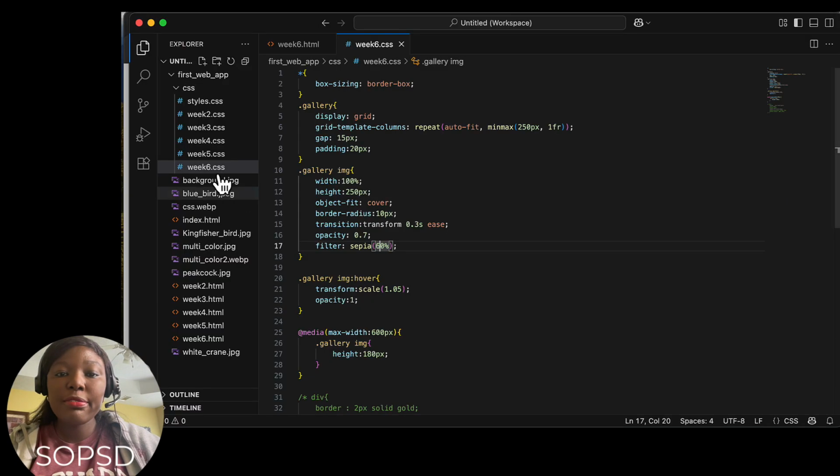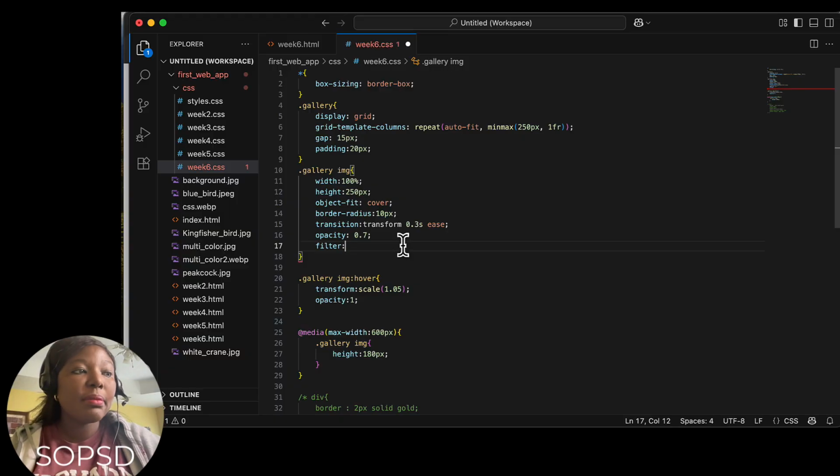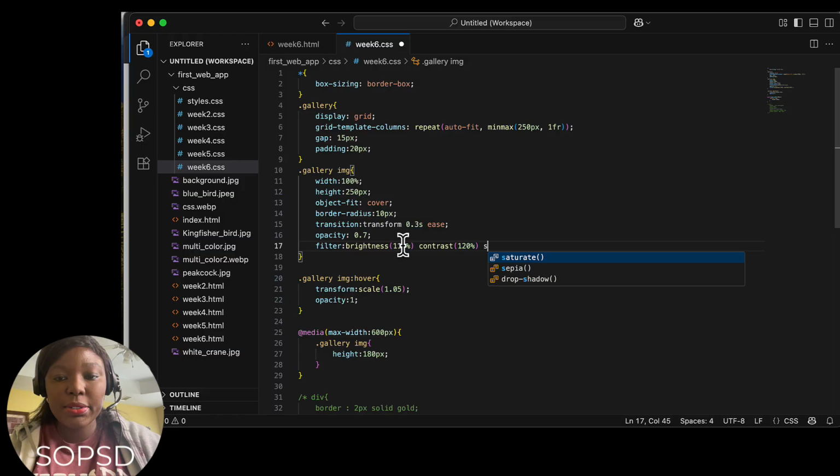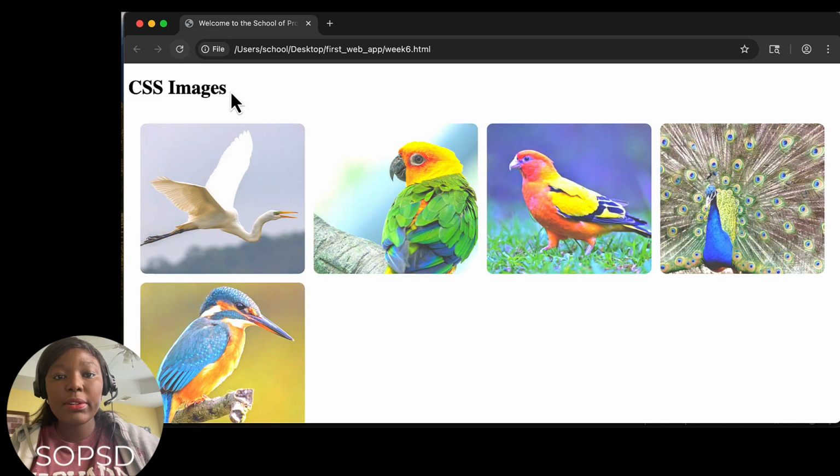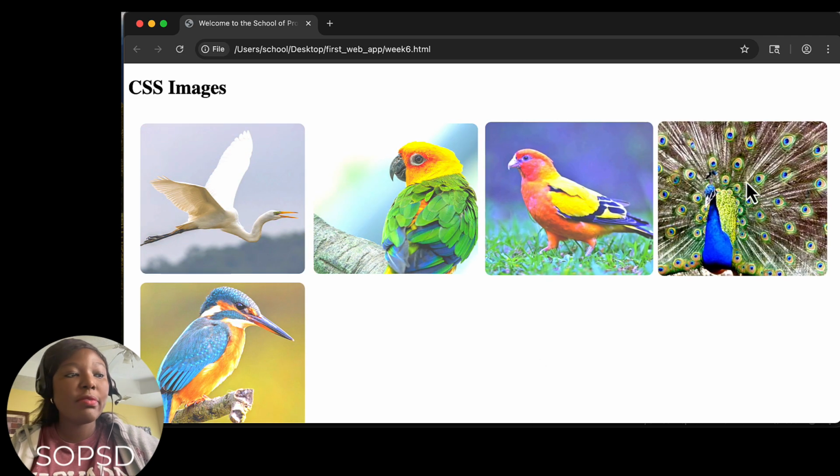We can use the filter property and have several filters at once. So let's say I want a brightness of 110% for instance, a contrast of 120%, and I want the saturation to be 150%. I can do it like this and put all in one definition, and when I refresh, we'll find all of them applied at once, and when we hover, we see this.